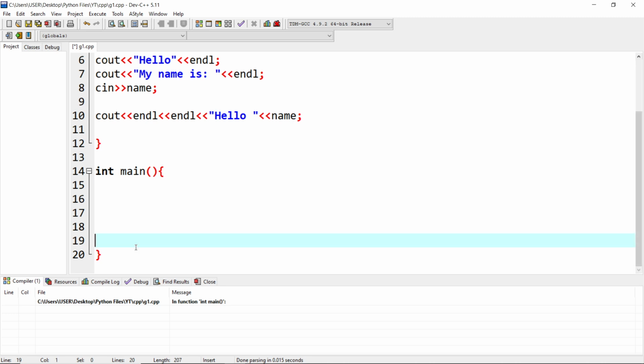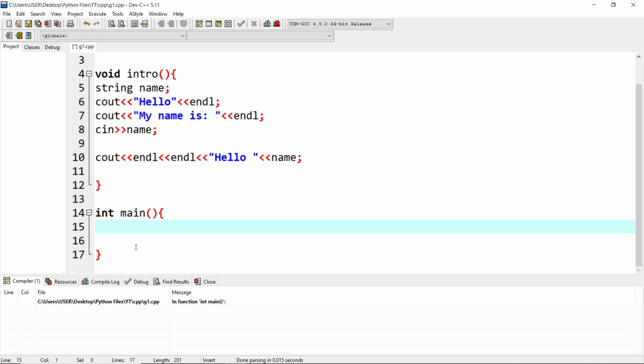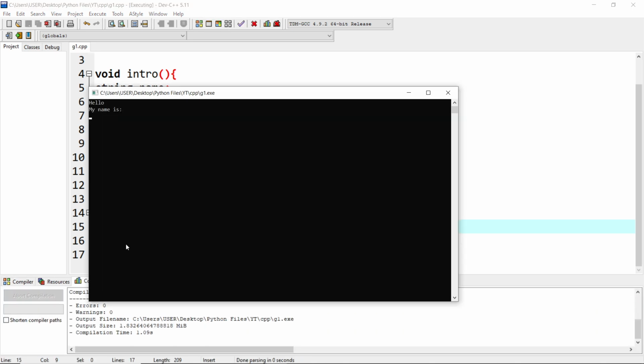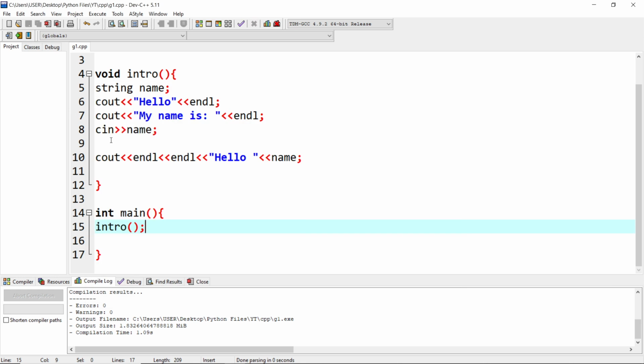So whenever I want to call this function, I can just go in the main function and write intro, 2 brackets and a semicolon. So if I run this program right now, you're going to see that it says hello, my name is, and Adam. So hello Adam. So you can see it works.